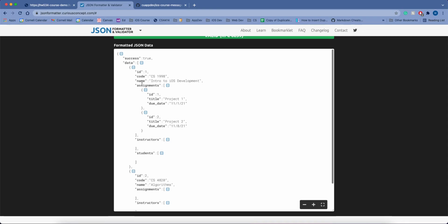So we can look at it cleaner with a JSON formatter. Basically, if you want to get the list of courses, you see there's a success that's true, and then you have a data. And data is a list of courses that you have. And each course has an ID, a code, a name, the assignments, and in the assignments there's a list. And then each assignment has an ID, title, due date.